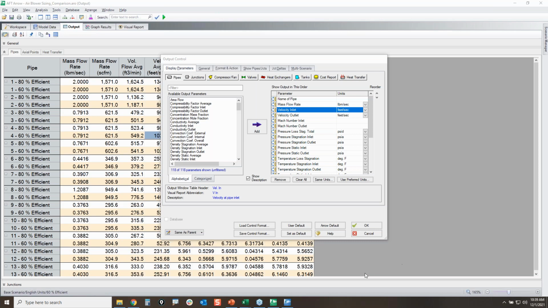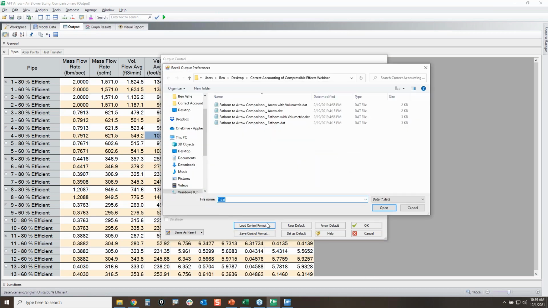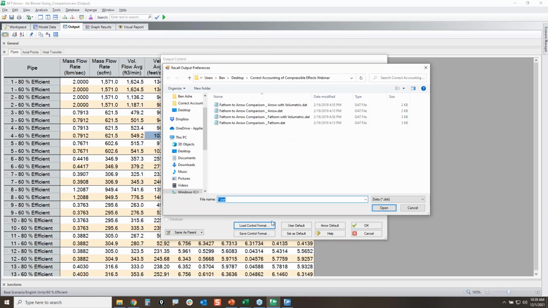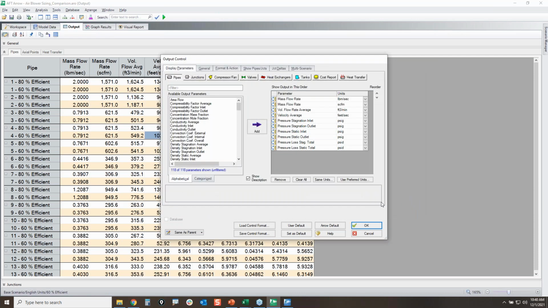So what I want to do is load my control format file. This is the one that I previously had before I clicked the Aero default button. As you can see, it's got mass flow, average velocity, inlet and outlet pressure for stagnation and static, etc. But there's a different one that I made, including the special volumetric flow rate quantities that I wanted to compare. So I can click on load control format, and this is going to be the Fathom to Aero comparison using Aero with volumetric. That's just what I named it.